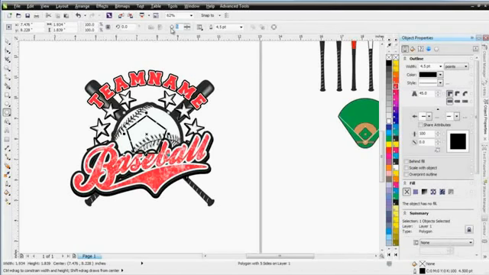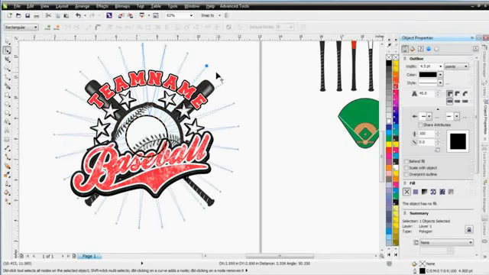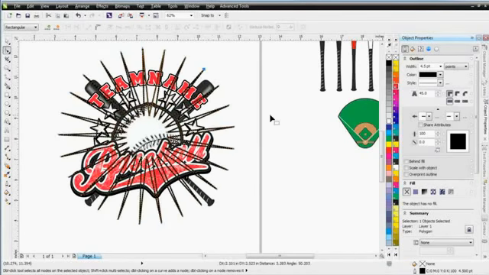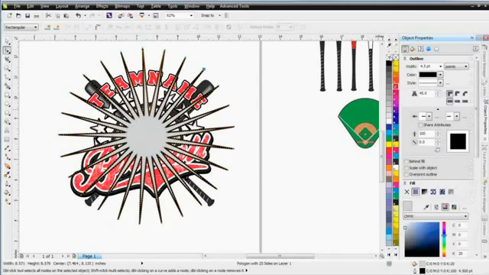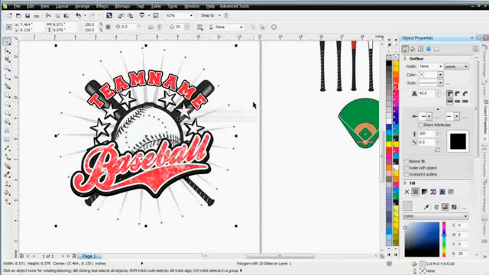Change that to, say, 25 sides and points. Hit enter. That will change. Get my shape tool, just select one of these nodes, hold down Control to constrain, and I'll just pull that shape out and create a starburst. I'll fill that with a gray, and I'll go ahead and come up here in the properties bar and send that to the back of the page.